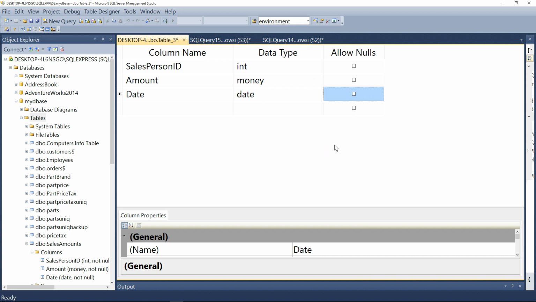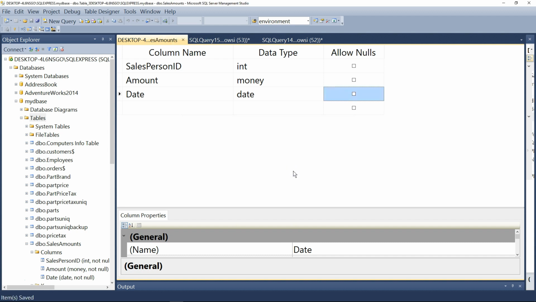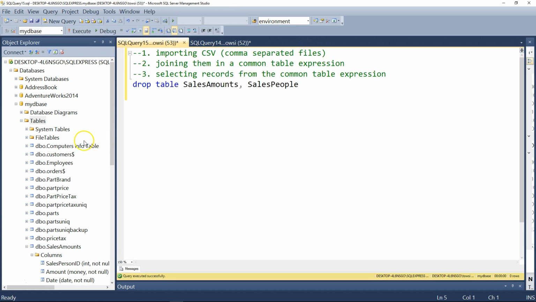So I'm going to leave this here for a second. And this is going to be called sales amounts. So I'm going to save it as that. On the toolbar up top, click, or you can do Control+S on your keyboard if you like. And I'm going to save this as sales amounts. And remember, the database context here is MyDBase, not AdventureWorks. That's where I'm saving it. Sales amounts. All right, give that a nice save. We've got the first table structure saved. Good. Close it. And repeat this process.